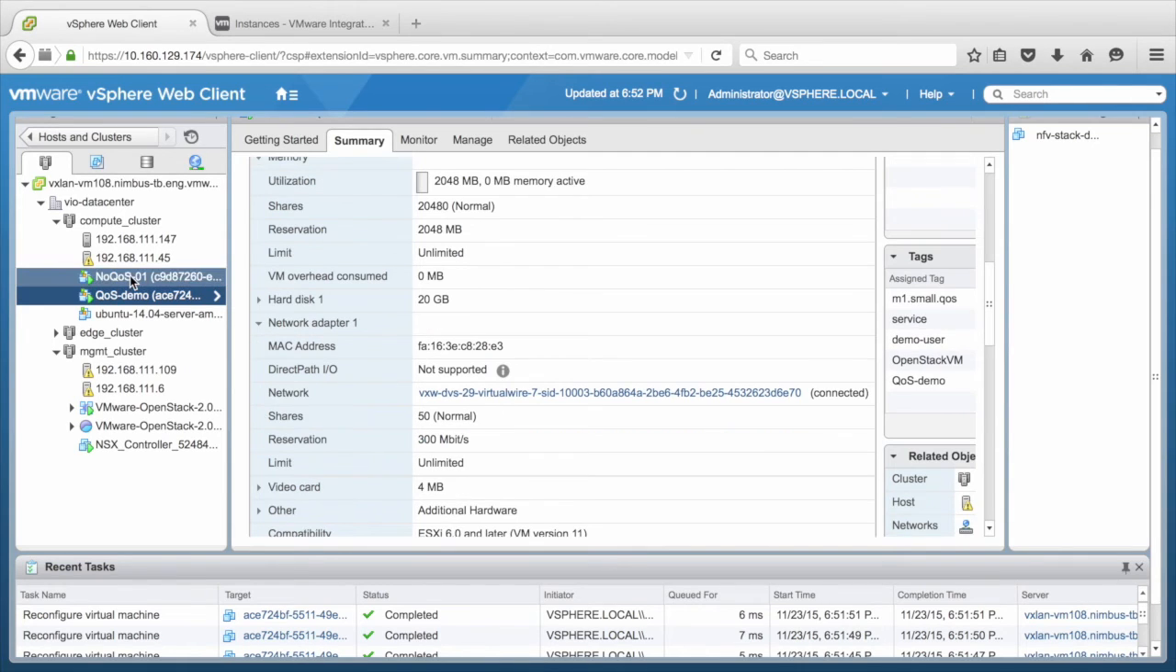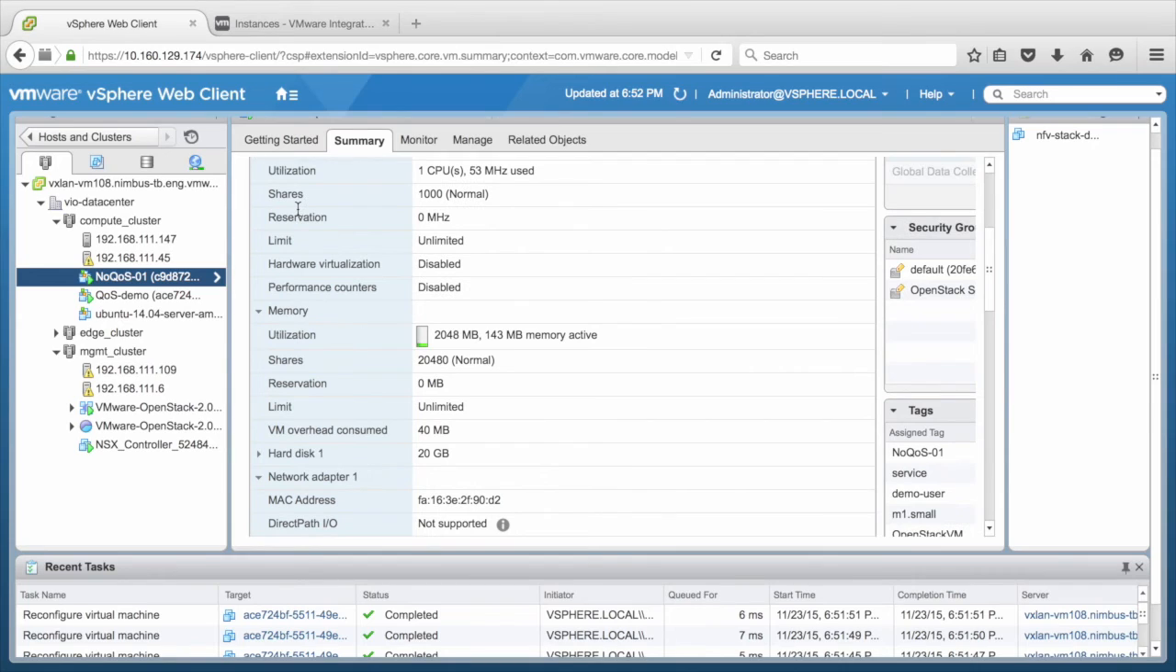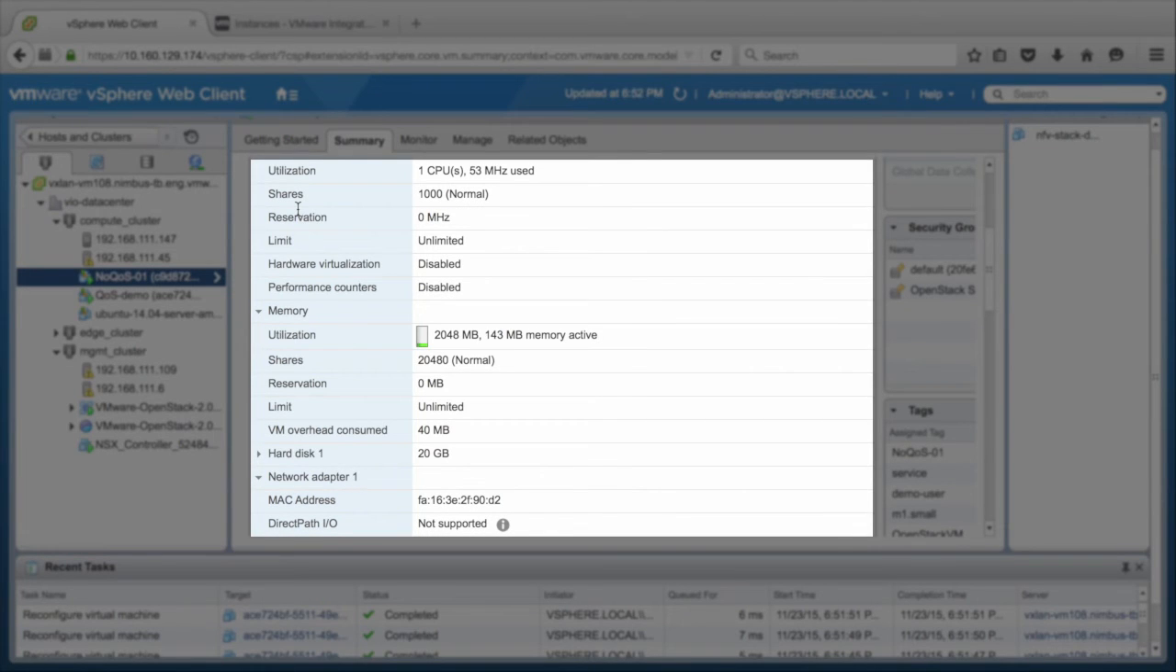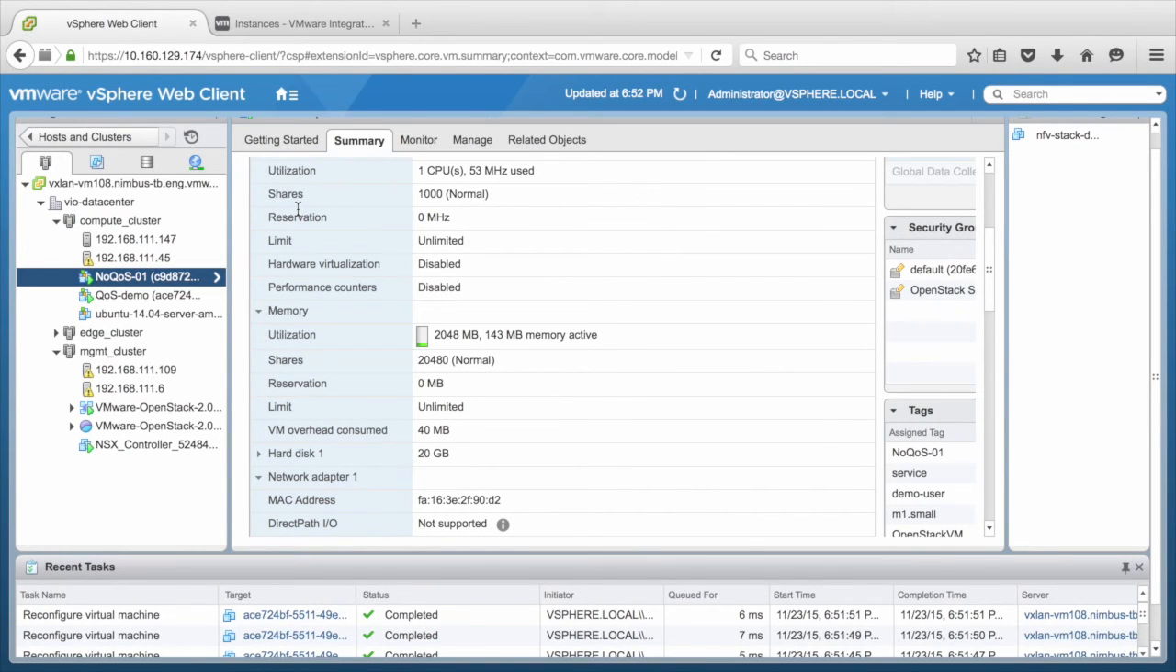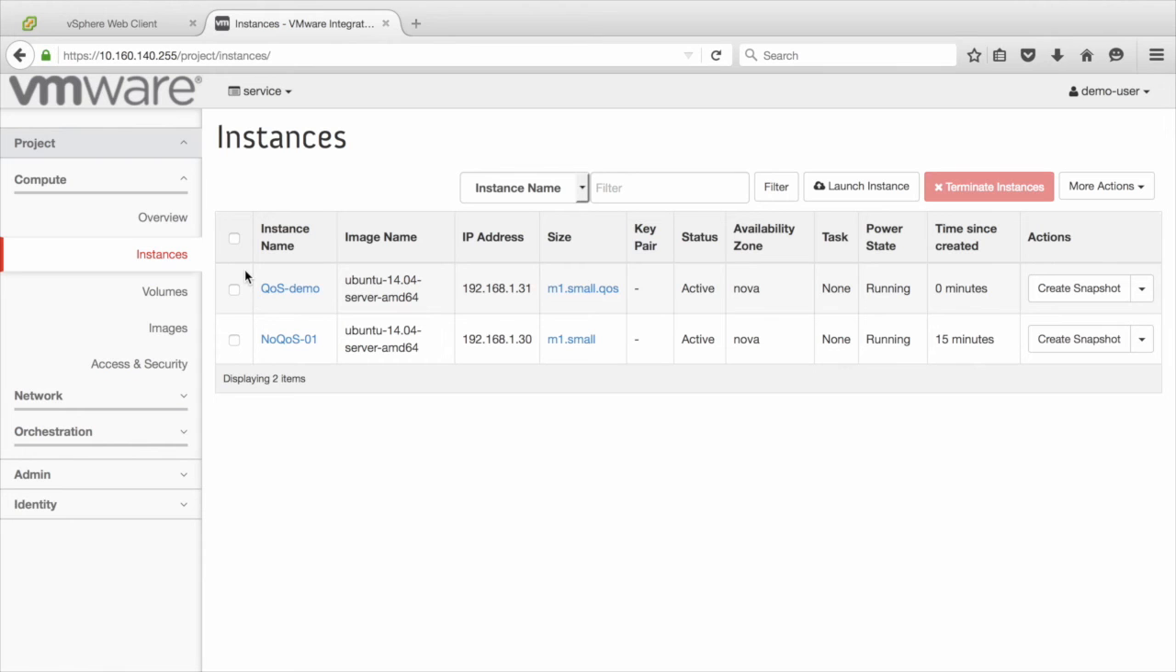Next, we will select a VM that was already created without any resource allocation. Here, observe that the values are not configured and set to default. Again, we navigate back to the Horizon page and select the instance with no resource allocation. We will now demonstrate how to configure or change resource allocation for existing instances.